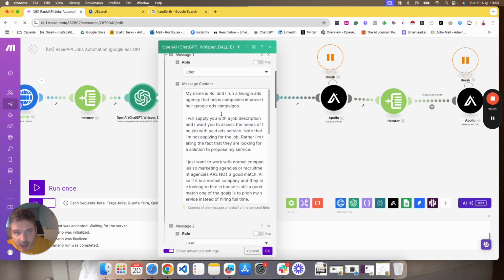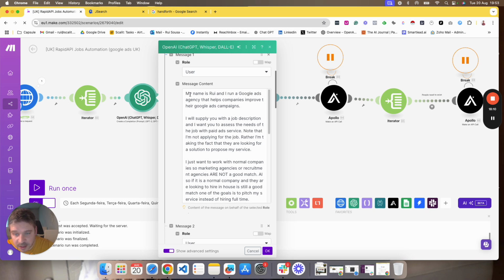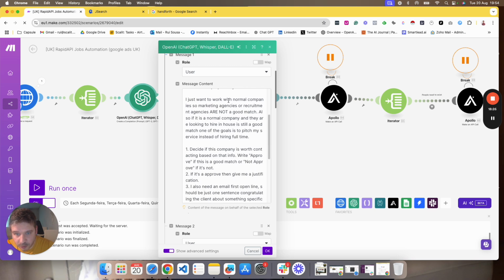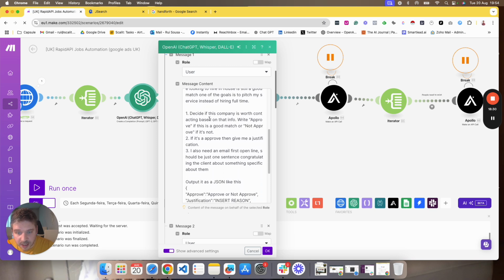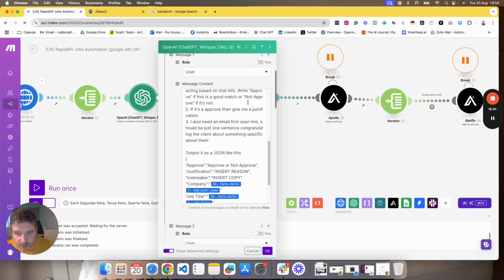So you click OK. Then what we have is a ChatGPT normal completion with the GPT-4 system. And basically, again, I will put this prompt below if you guys want to change it, but this is specific for us. Basically, I just want to explain to ChatGPT what type of job I want to search for, and what are the ones I do not approve, okay? So I just say, hey, I run a Google Ads agency. I will supply a job description, and your work is to see if it's a normal company or not, and if it's a good match. And then it just says, write approve if it's a good match, not approve if it's not.